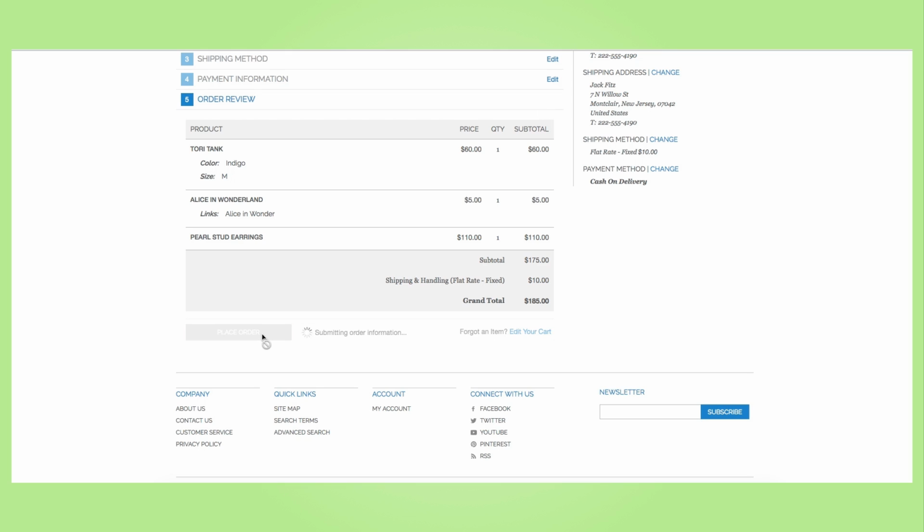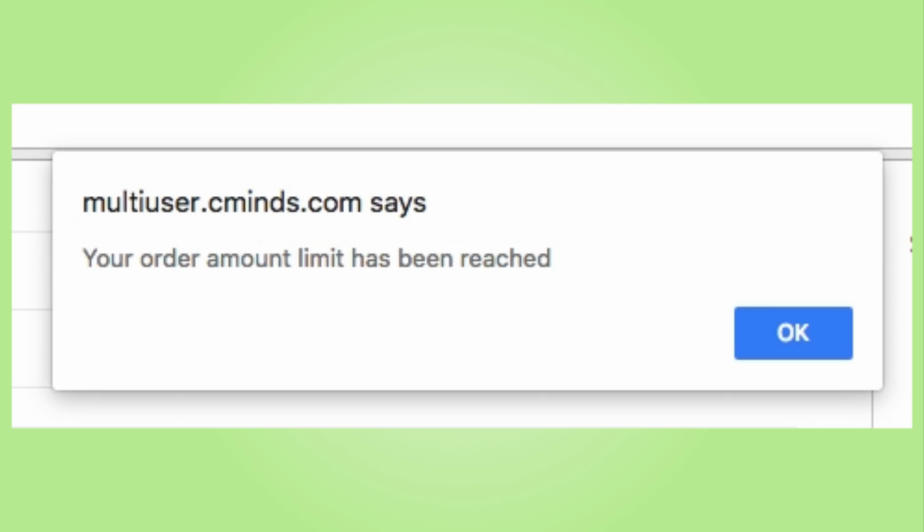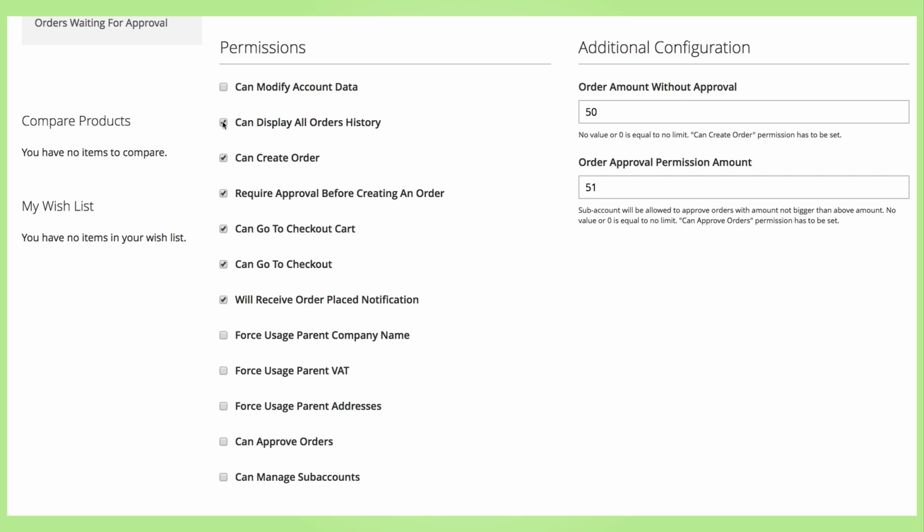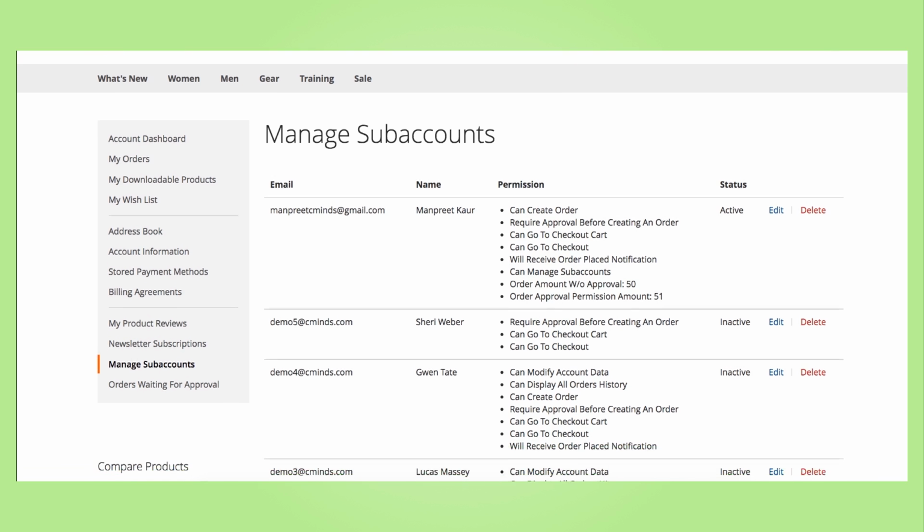Restrict maximum order amount per order, day, or month. If the maximum amount is reached, the order must be approved by the master account. Restrict order viewing to only their own sub-account, or allow users to see all orders.